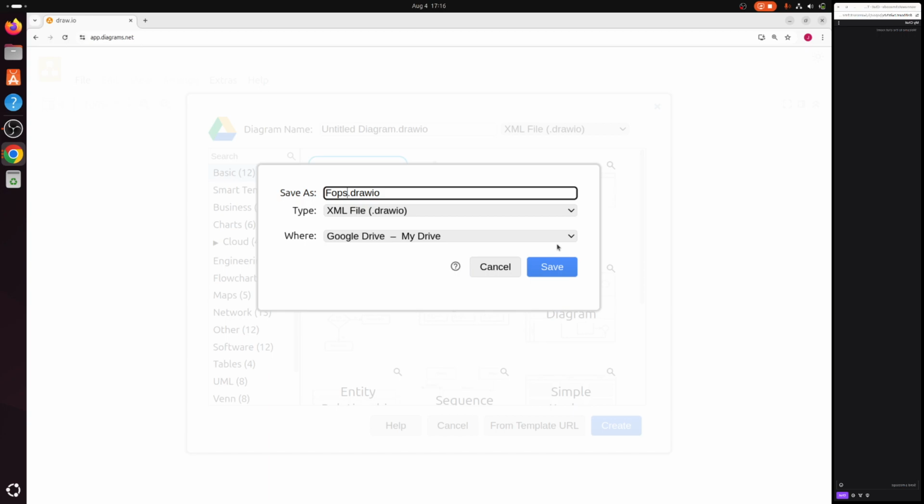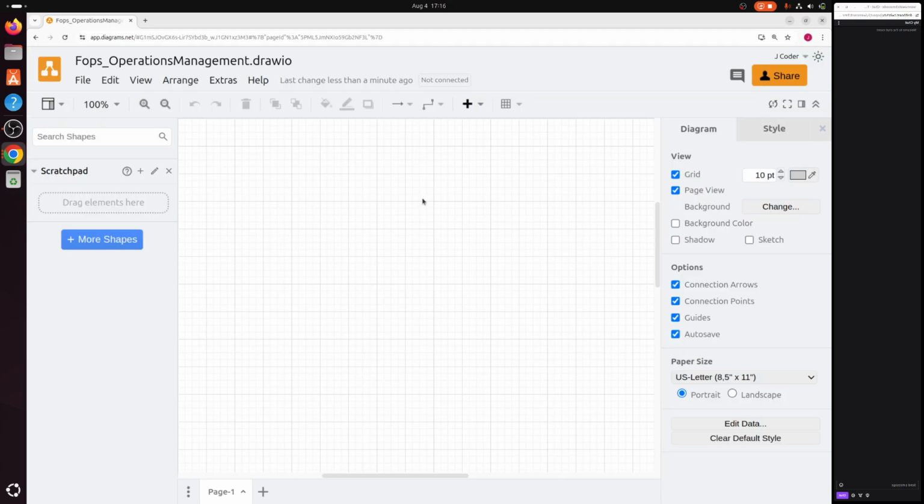So we'll just call it FOps, operations management, and create that. And I'll just go ahead and do a little design here to show you what I'm planning on doing.